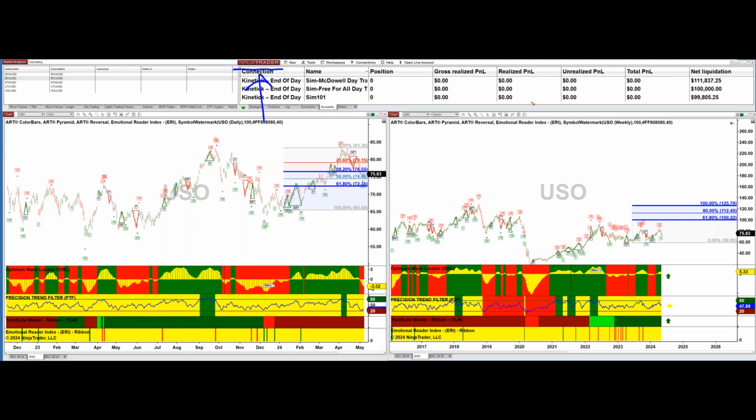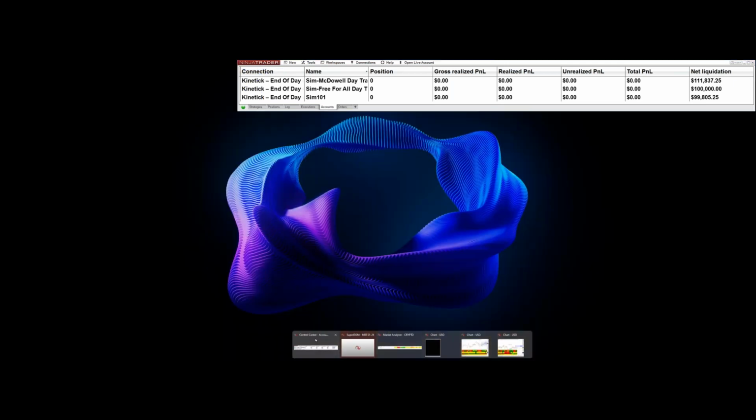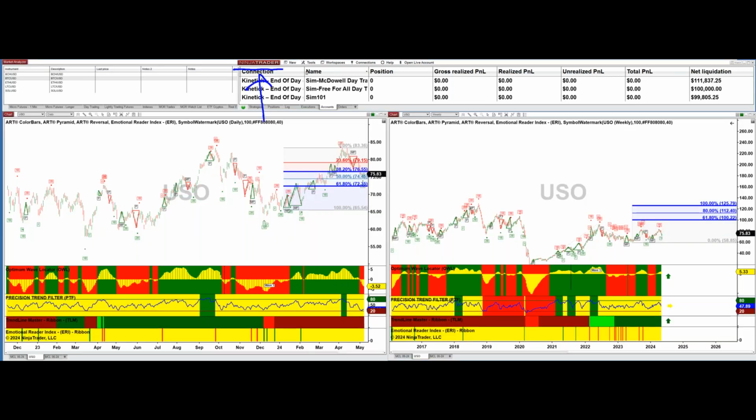You see that? That's the control panel. If you go down to your taskbar at the bottom, it says Control Center. I call it the control panel, but technically it's the Control Center for accounts. That's the control panel.